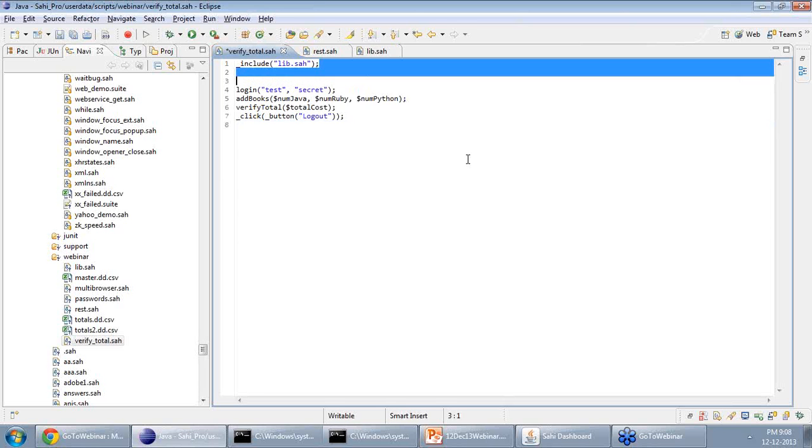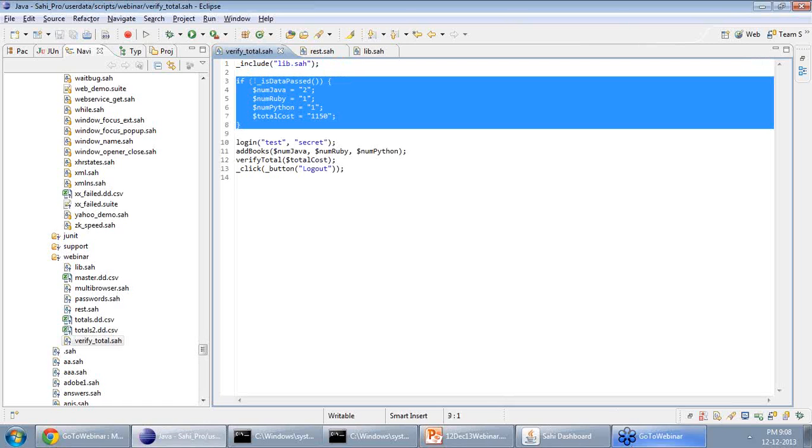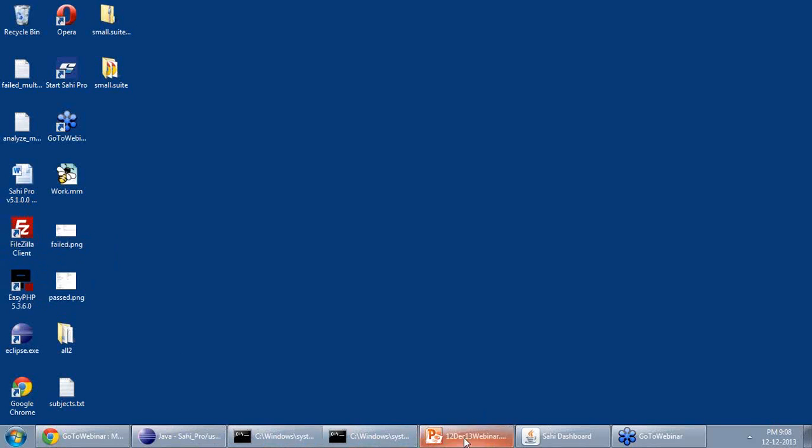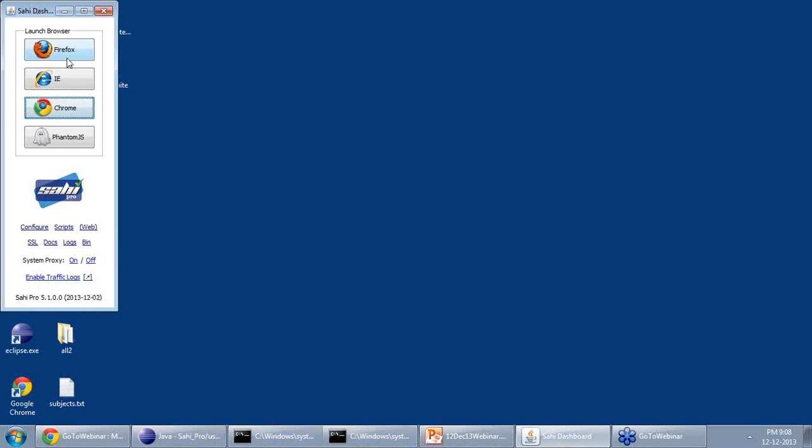For those of you who have never seen this demo, let me show you briefly what web page I'm talking about. So this is the sample Sahi sample page. So let me bring up the dashboard. On the dashboard, I'm going to click on, let's say, Chrome.